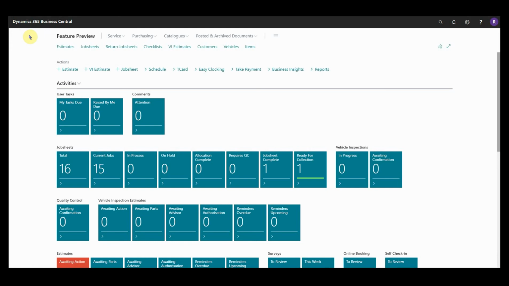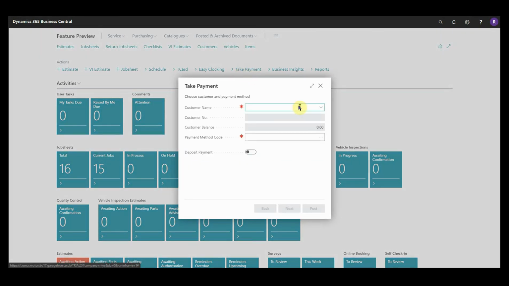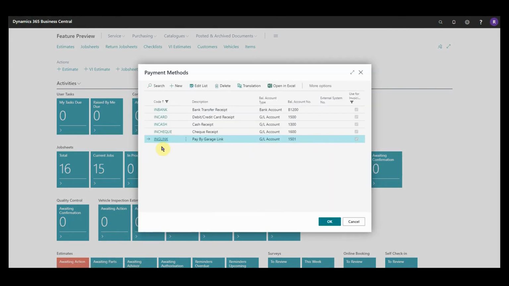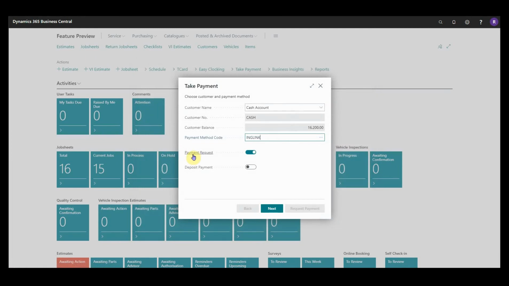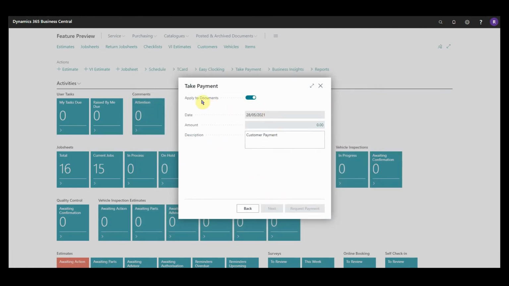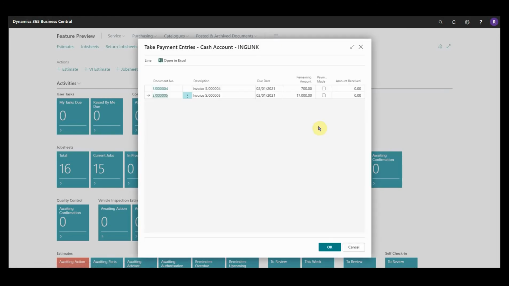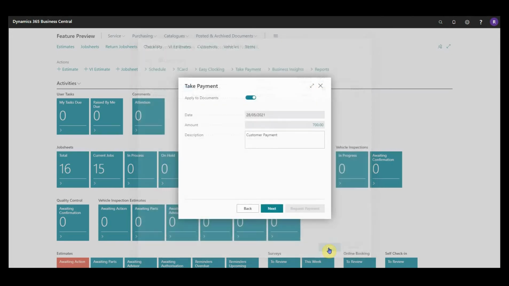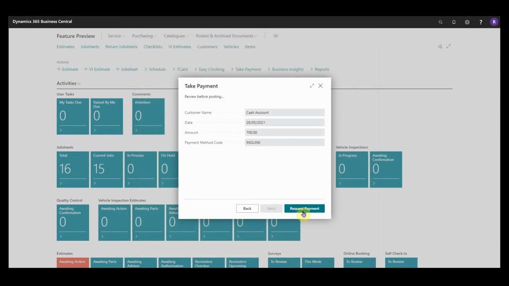Now let's show you how to request payment for an invoice that has already been posted. Same procedure: take payment, select the customer's name, select the payment method, pay by Garage link. This is going to be a payment request, but not a deposit. Next. This is going to apply to documents. So we will open the documents up that are owing for this customer, and we'd like him to pay this £700 document. Say OK, move on, and then request the payment.